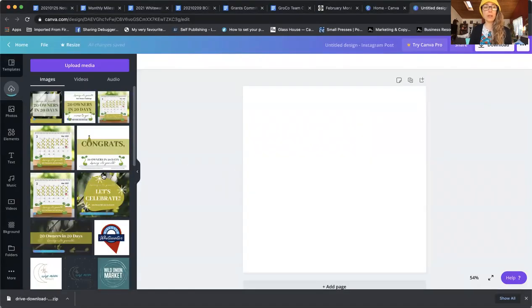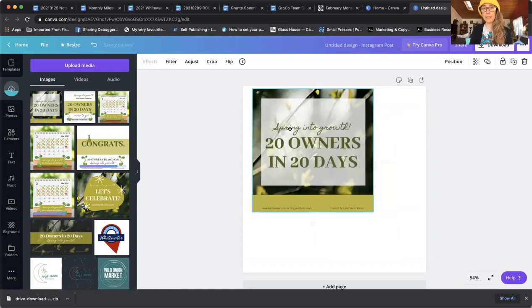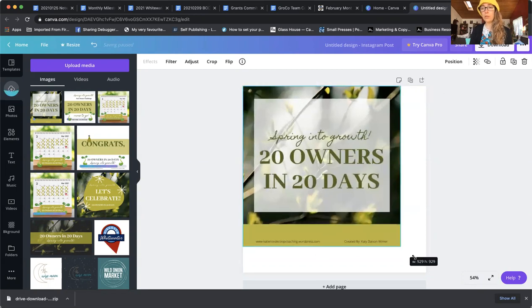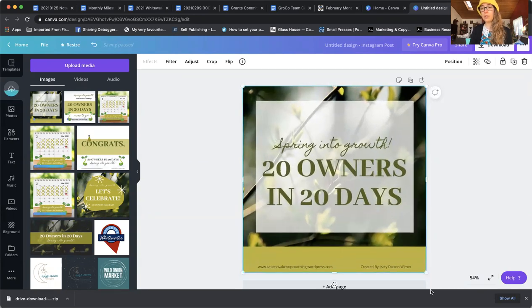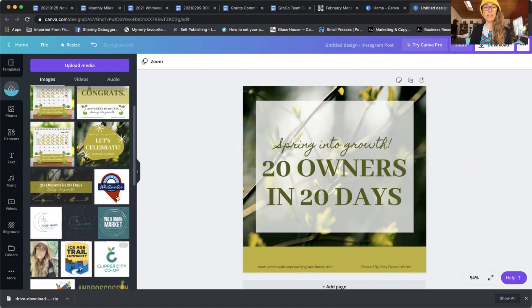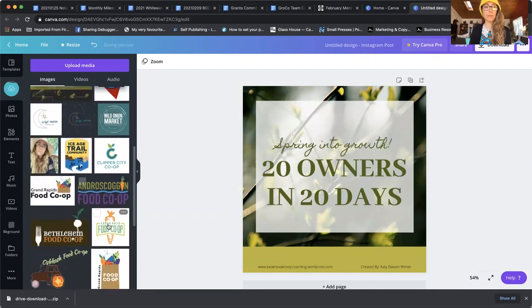The ones that are square are the ones we'll use with the Instagram graphic. We'll start with this one. This is the initial graphic for launching the campaign to let everybody know. I just stretched it to fit into this space. After you've done that, if you have your logo in your Canva already, you're going to find it under your uploads like this. I have these from the last time I made some graphics, so I'll be using these as an example.